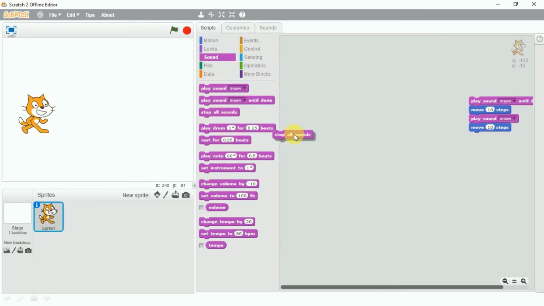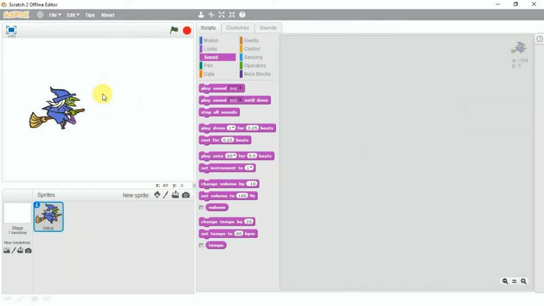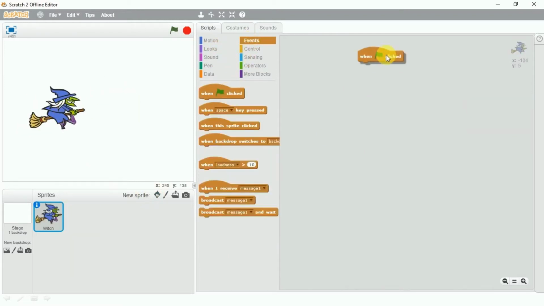Now the next is stop all sounds. Okay, if there are multiple sounds in my script and I want to stop all, I can stop using this. Okay, so let's choose another sprite for now. Okay, this is our new sprite. I pick up this event and these are the two hat blocks which will help us to execute.